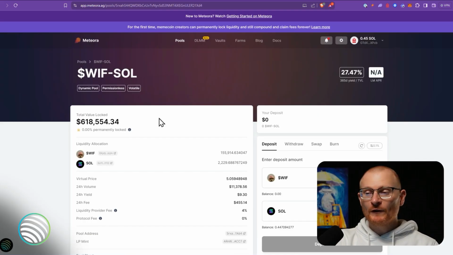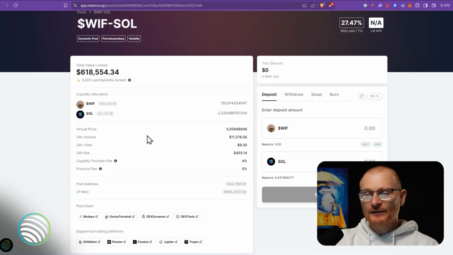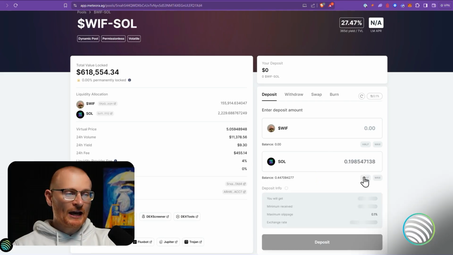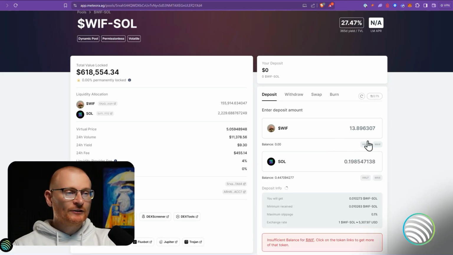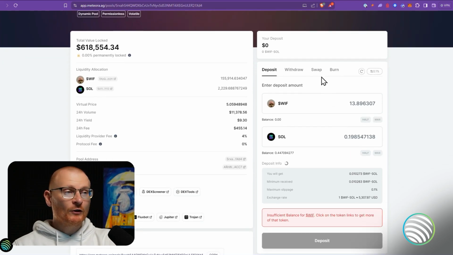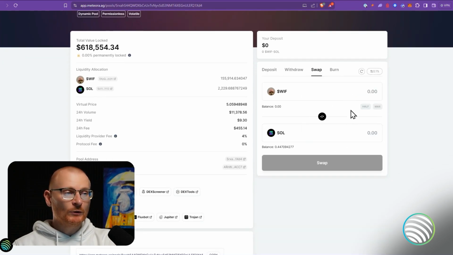We can see the total value locked is very, very significant, $618,000. And the liquidity provider fee for this particular pool is quite high at 4%. The fee earned is quite minimal, so we may not do too well with this, but let's give it a go. Now, if I want to add half of my SOL, it will need a certain amount of WIF. If I then go to swap, and if I go and buy some WIF from here, I can only swap with these two tokens. And I'd also be paying the 4% fee, which is just too high.